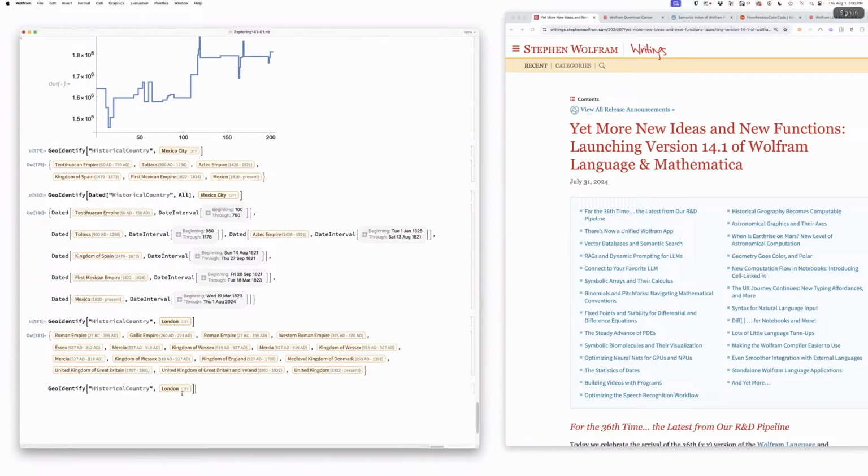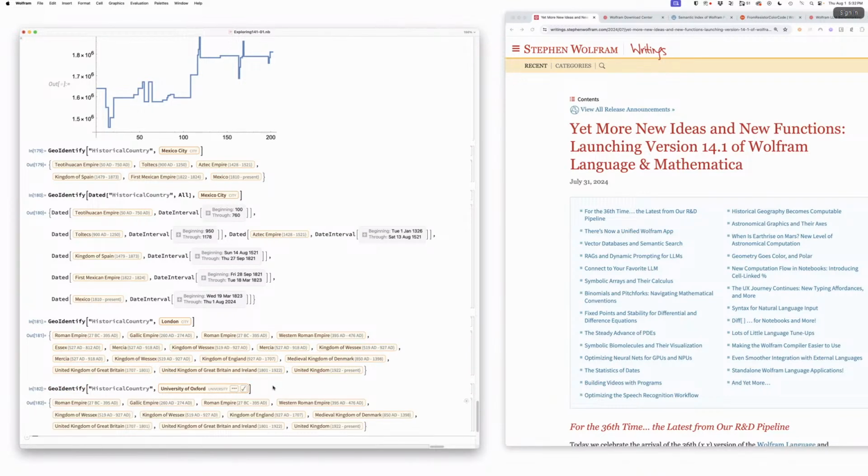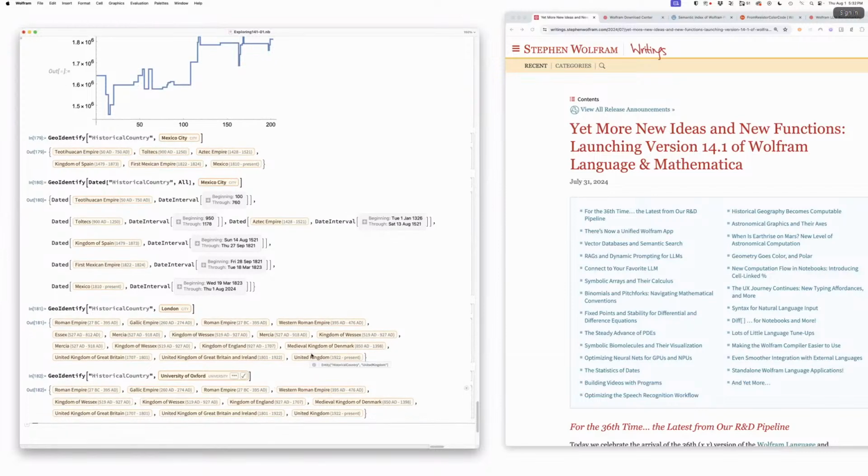And we can do, let's go to Oxford, for example. Let's see if it picks the right Oxford. Well, we could do that too. Let's do historical country that overlap that, and we'll see different things here, I suspect. Kingdom of Wessex, we don't see Mercia. We see different things overlapping the region of that.